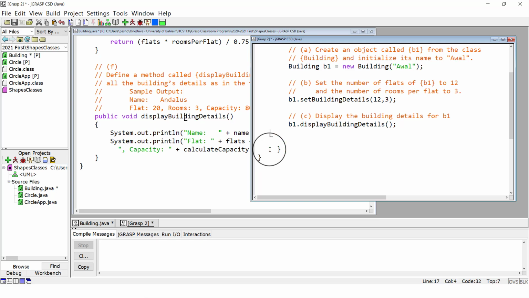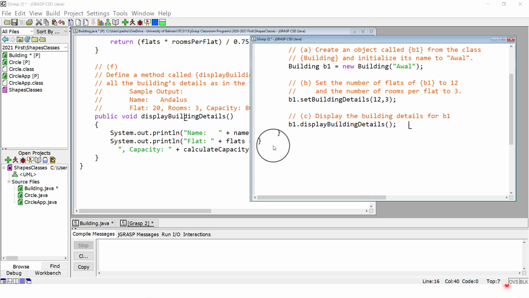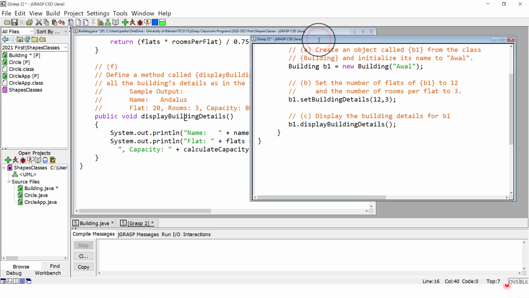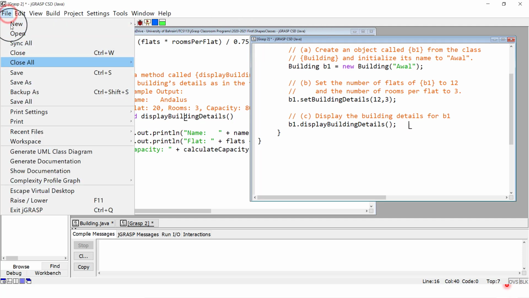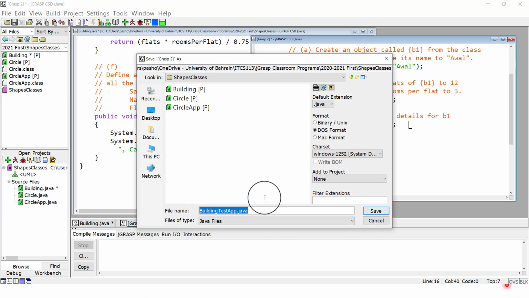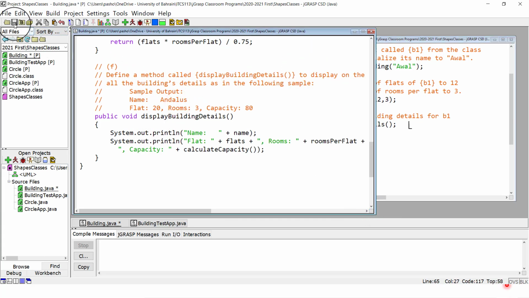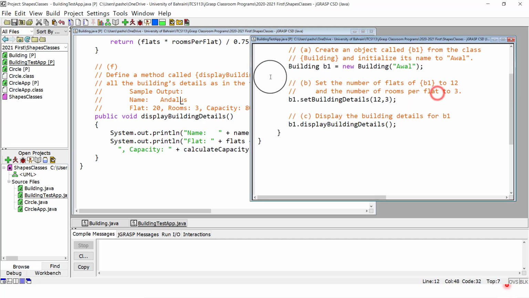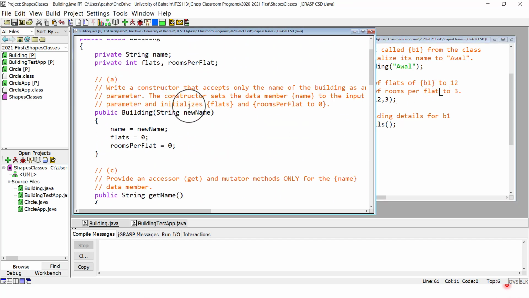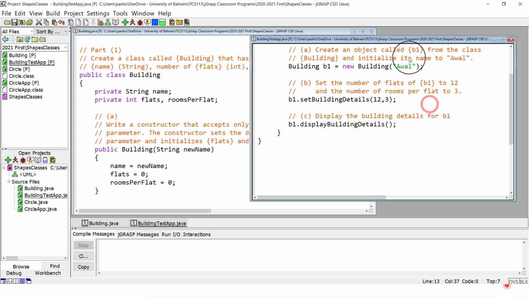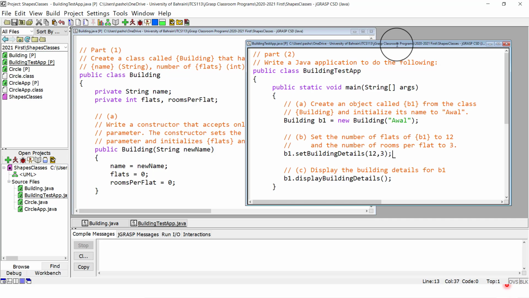And this will complete the implementation of the program, and after that we need to run it and see that it runs without any problems. Now to run the program we have to save the second class first. We did not save it, so save, and the name will be BuildingTestApp, and we're going to save it in the shapes classes project. And also here we need to save the other files. So we have two files, one for the class, let's go to the beginning, which is called Building, and one for the main program.